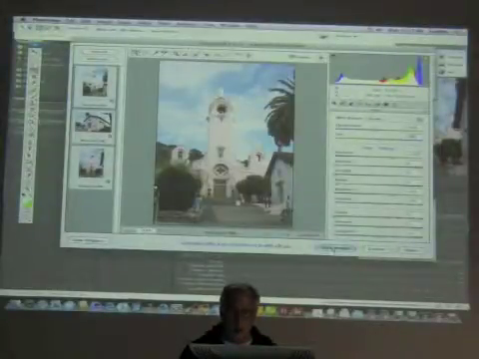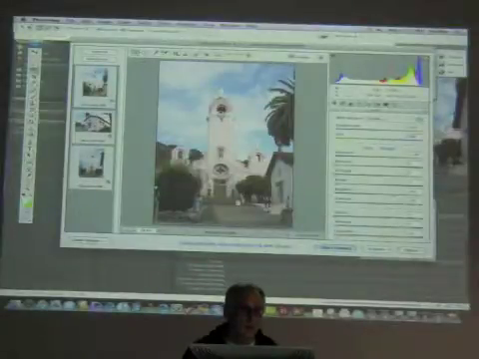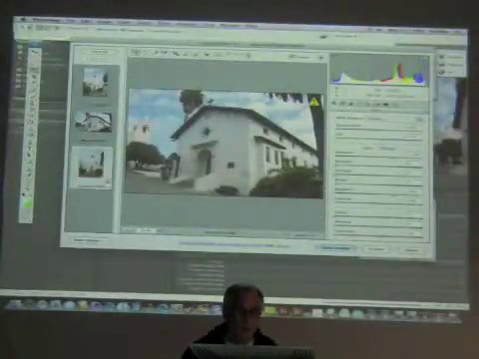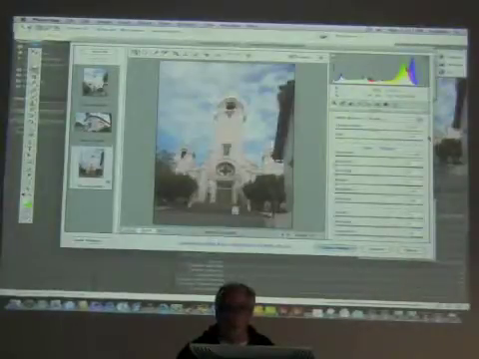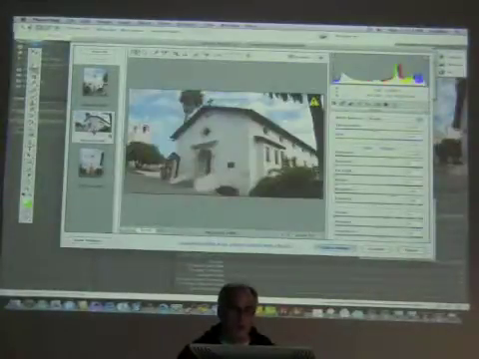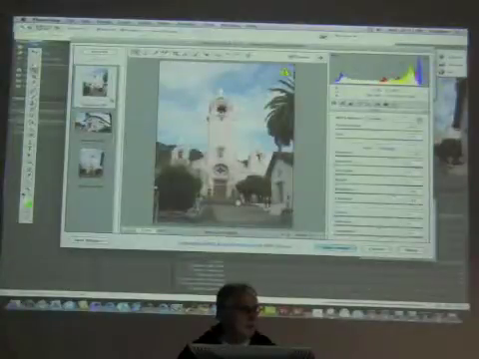What I can do now is open the images, and by opening the images, all three of these now have the same settings, the same color settings that were used over here. So they all look consistent with one another. Does everybody understand that? That is really very cool.